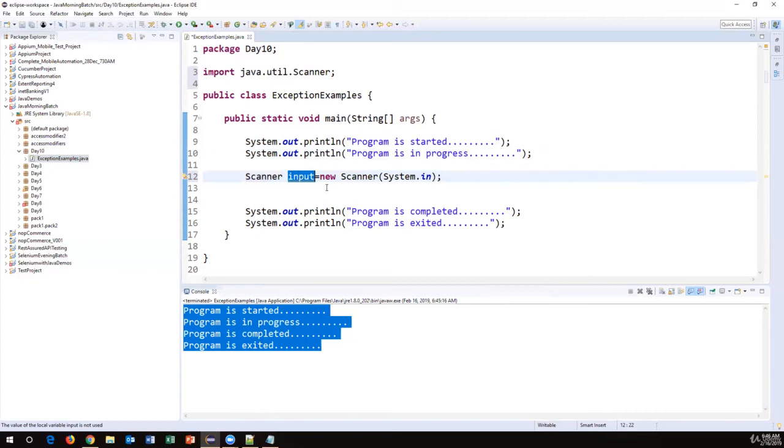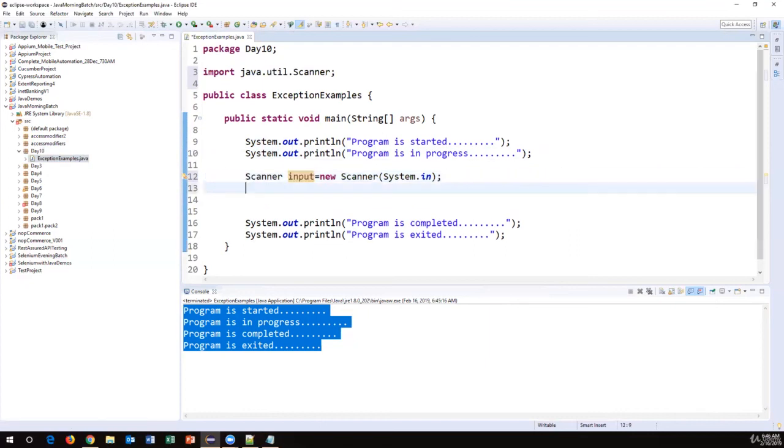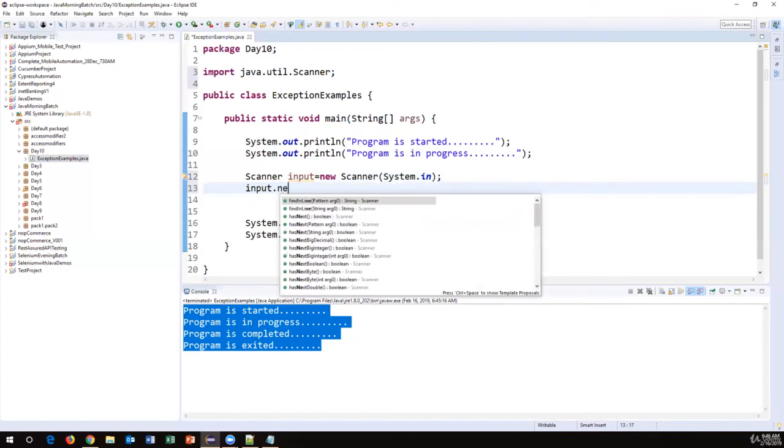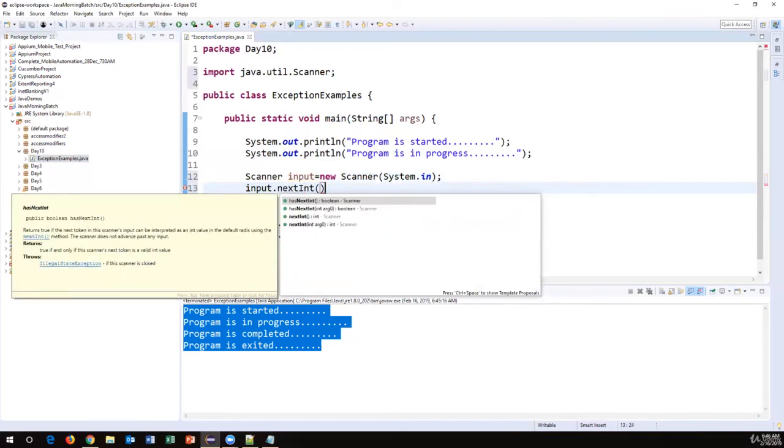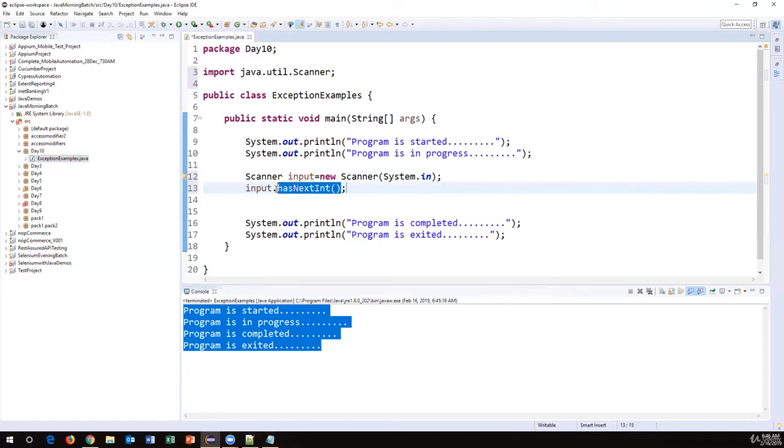If you want to ask for input from the user, we can say input.nextInt(). This command will ask for input from the user, and once the user provides input, it will be stored in a variable called number. The Scanner class object is what we use to take input from the user. As soon as the user provides input at runtime, that value will be stored inside the number variable.